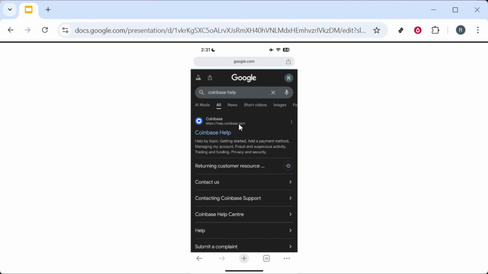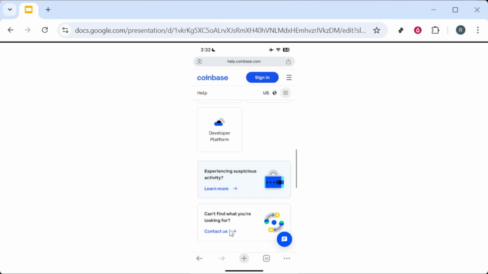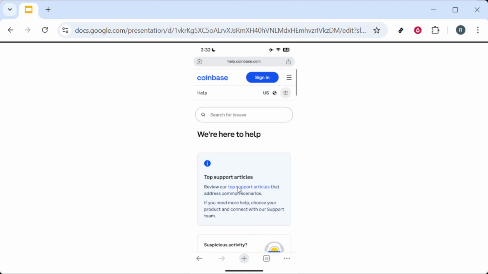Once you're on the Help Center, scroll down the page and look for the Contact Us option. It's often located near the bottom or within a support widget. Clicking this will guide you into the official support flow rather than generic help articles, which saves time when you need a human review.